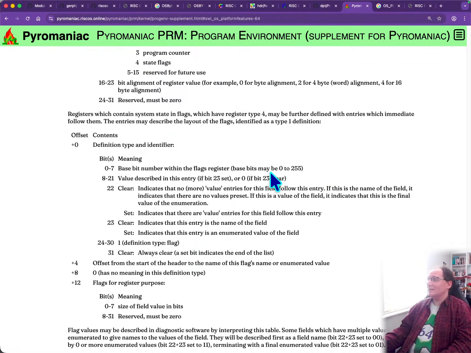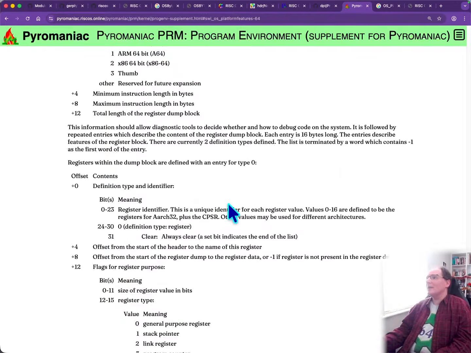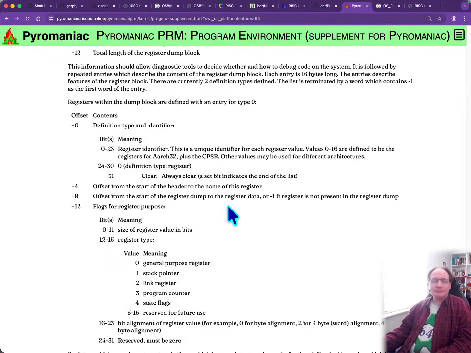Sorry, brain went completely blank there. So you can define the bit number within the flags and the value described. So you can say what value you're describing in there, and then you can give it different enumerated values. I'll show these when we get there, but they're a little bit more complex. And this allows us to get more information out of the table and to be able to decode it.